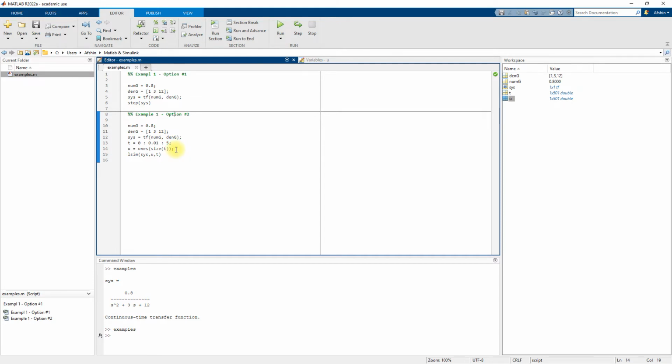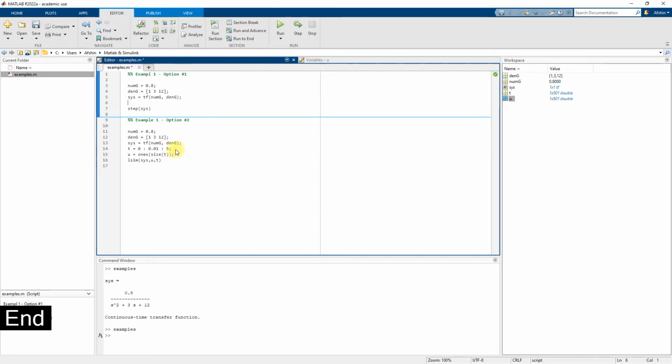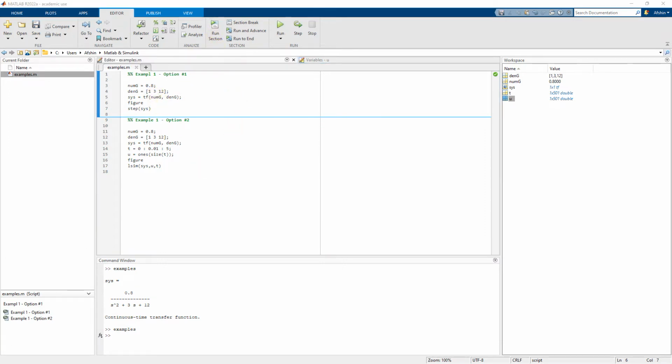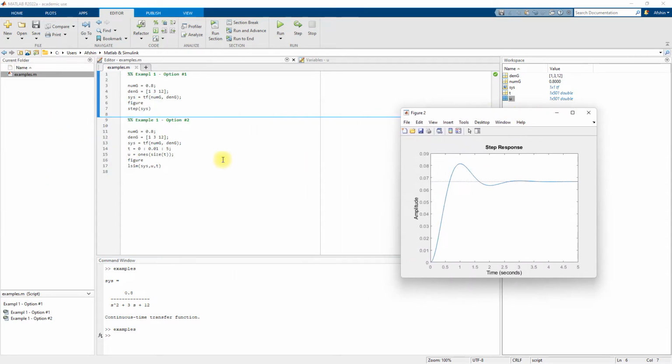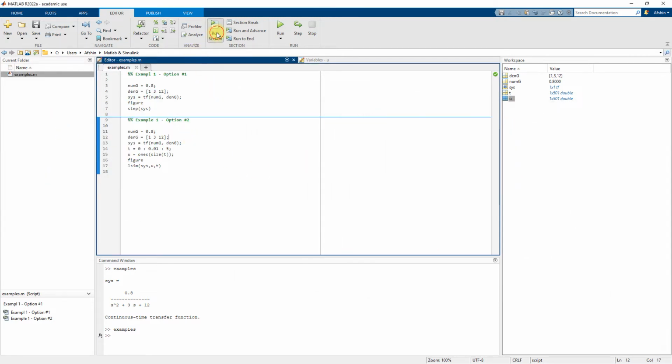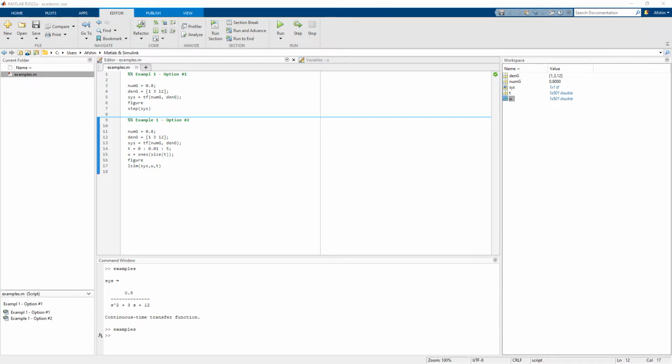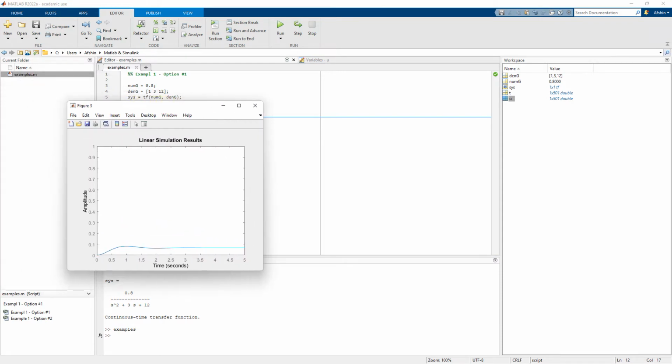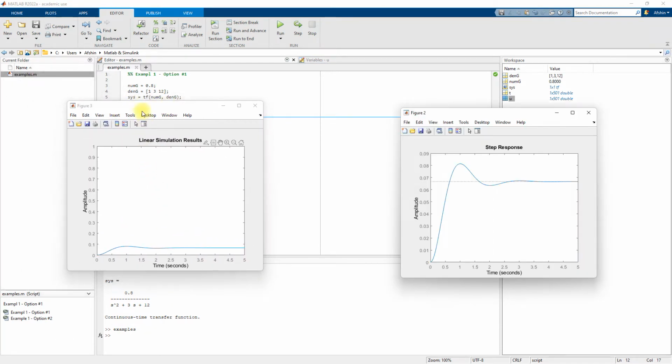So when I plot the first one, I can get the second figure, or second plot, in a new one. So I'm going to run this section first. I will get one output. I'm going to run this second one. I'm going to get another window. So now I will have a side by side.